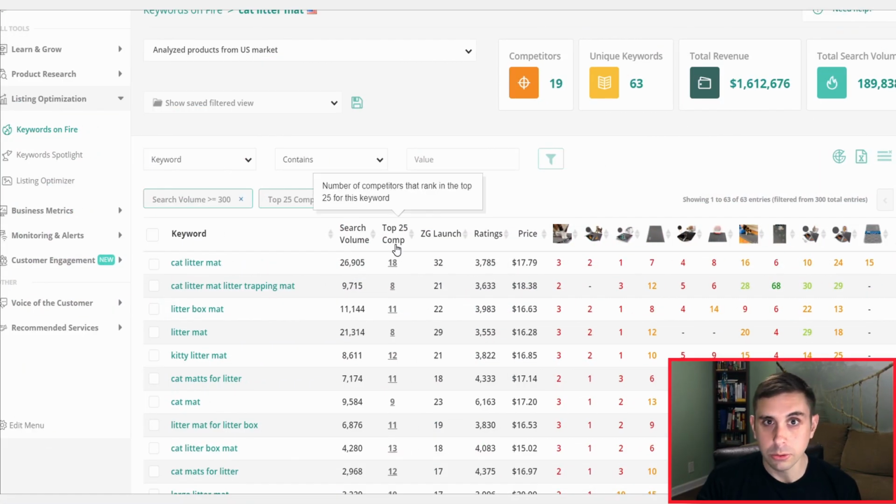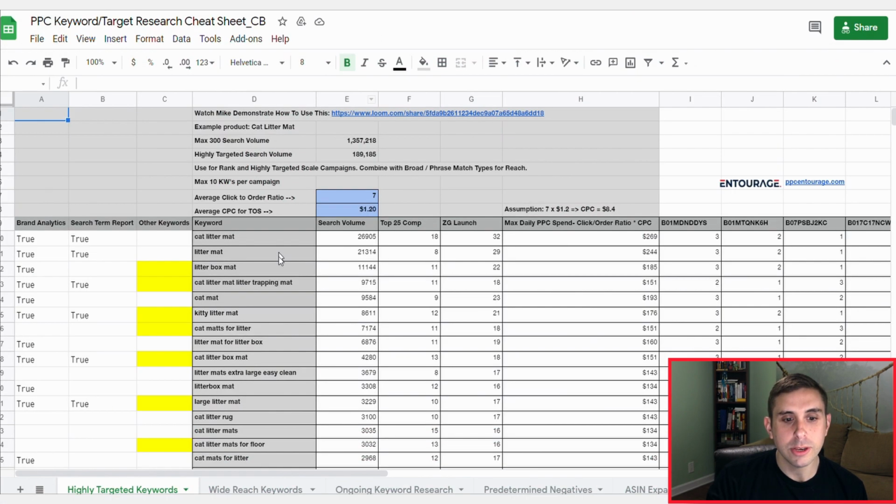So check this out. All I have to do, if you're using Zonguru, or if you're using another tool, you can use this as well. I downloaded this PDF over here, or CSV file, and then I uploaded the information into this cheat sheet and I pasted it right over here.